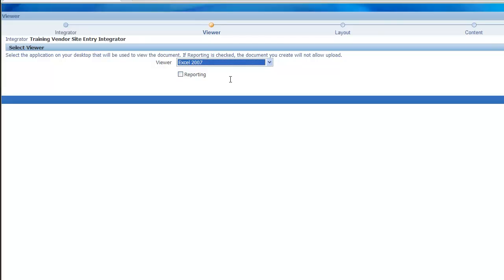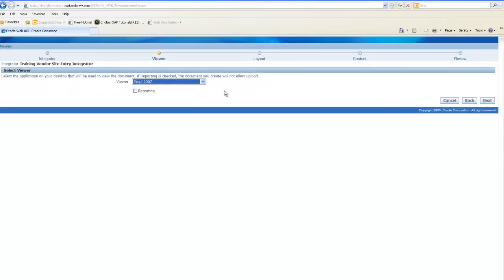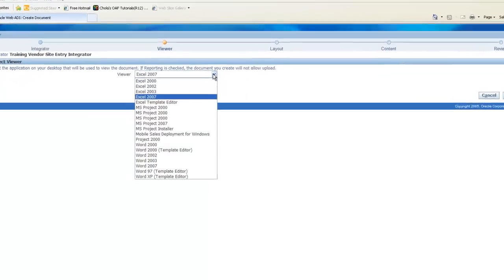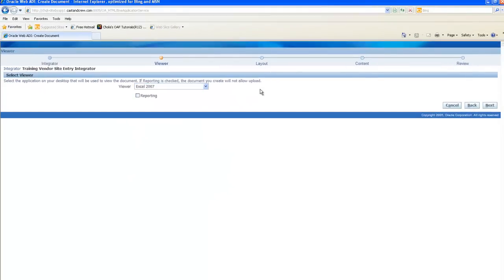If it is Windows, if it is Office 2007, you can have Excel 2007. In this case, we don't have the upgraded patch to make it work on Excel 2010. So let's use Excel 2007, and let's click next.